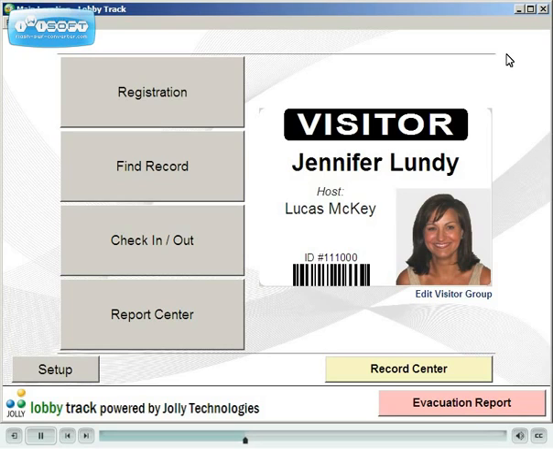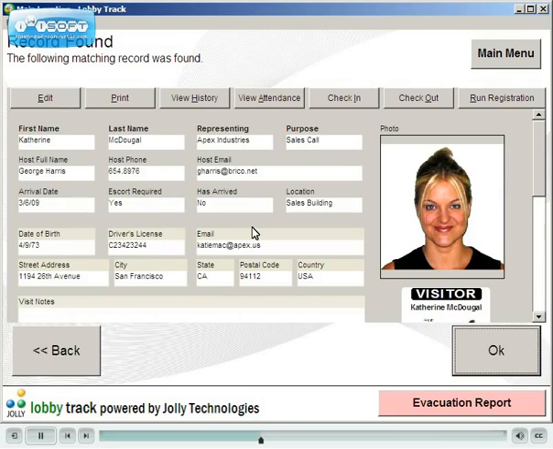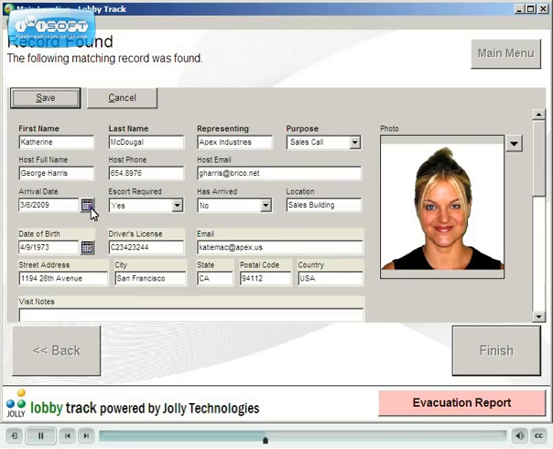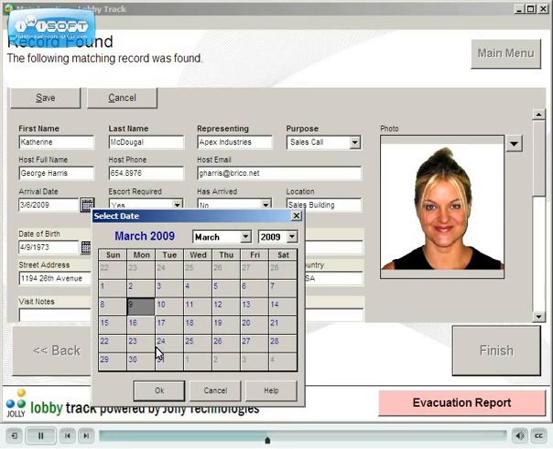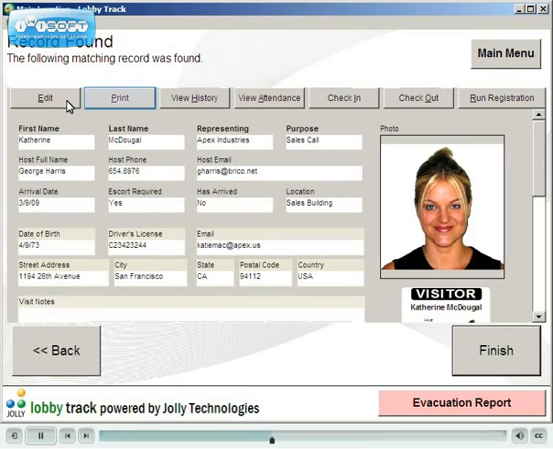The Find button can also be used to locate a returning visitor. Scan the visitor badge or enter visitor information to locate the record. You can configure which database fields should be used to locate a visitor record. Let's edit the record and change the arrival date. Save the changes. Now print the visitor badge and check the visitor in.